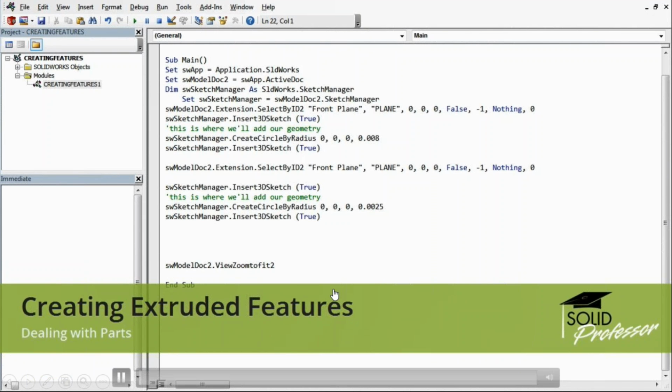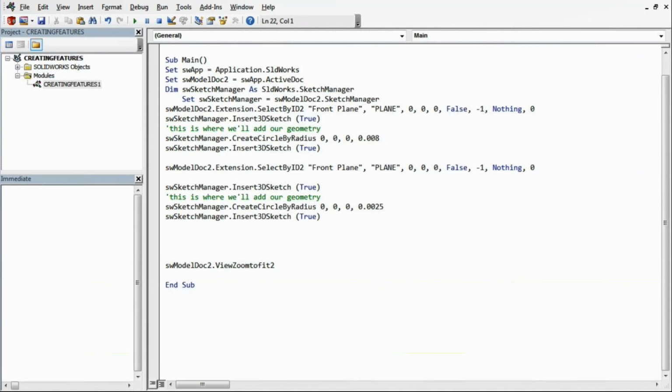In this lesson, I'll show you how to create features using the feature manager. Now we have previously created two sketches, each one containing a circle. We will create an extruded feature with the first circle, and then we will create a cut feature using the second circle. This way, we will have the cap part geometry we started earlier completed. Now let's begin this lesson with an empty part document. In the VBA editor, I have the code we wrote in the previous lesson. To start, we will define and set the feature manager variable, so let me do that.